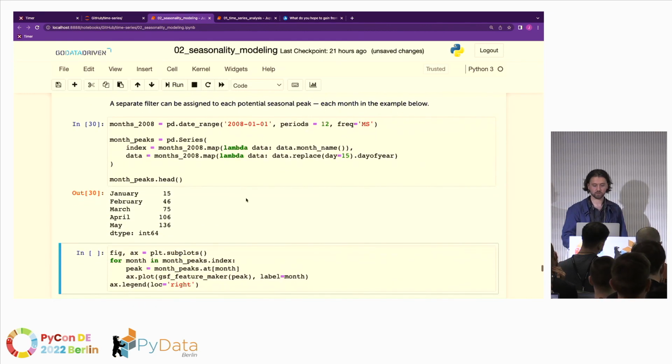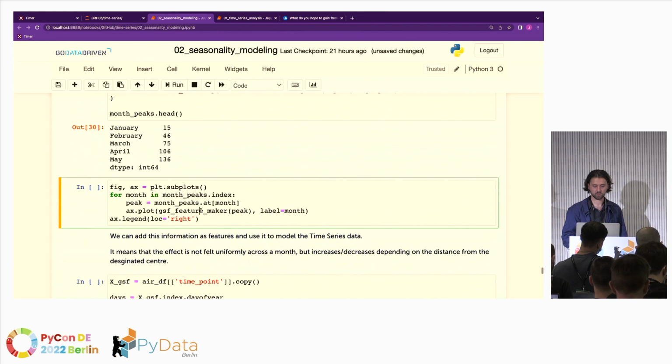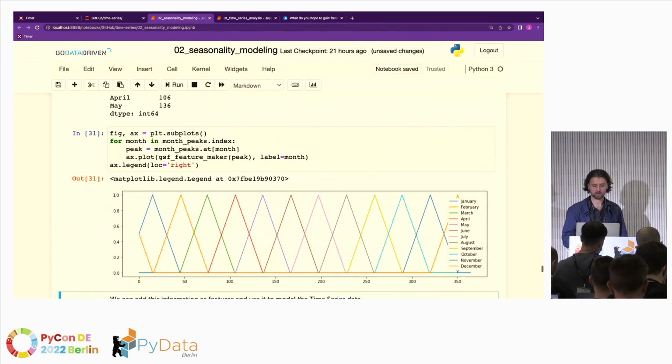Okay, so what we would like to do then is have some of these filters for each of the different months. So have a filter for January, February, March, April, May. For each of these different months, you feel an effect. And it's not the case that you just feel an effect singularly from one month. It can be the case that you're feeling the effect from a few different months.